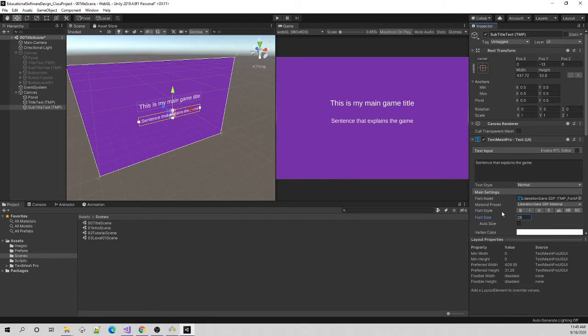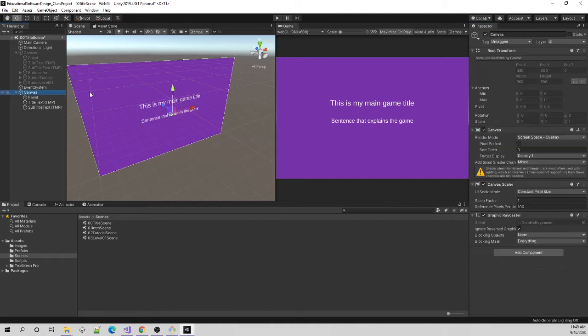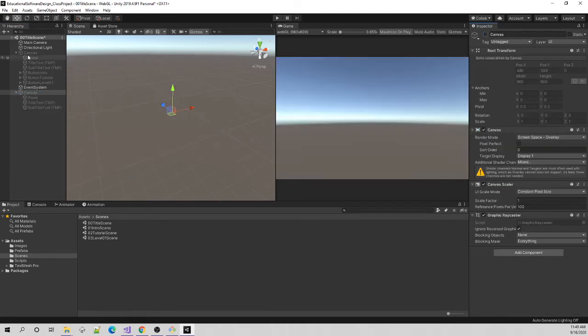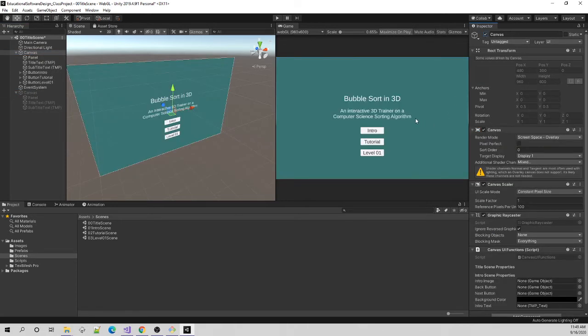You can play with the font size, the width and the position, but I want a main title and a subtitle. The subtitle, again, is meant to explain more in depth. Just give me a sentence description of your game. So for mine, we're doing bubble sort in 3D. That's the name. But an average person off the street wouldn't know what that is.